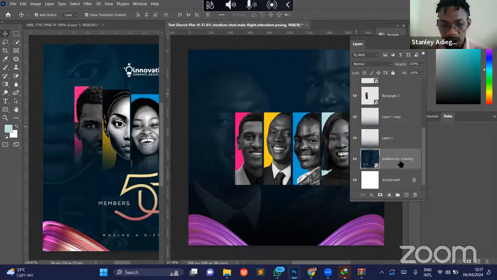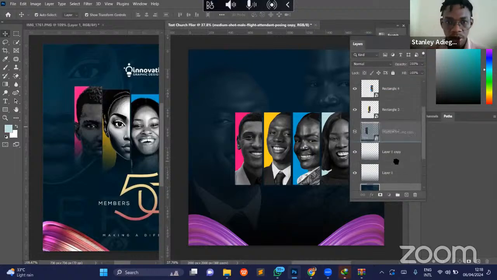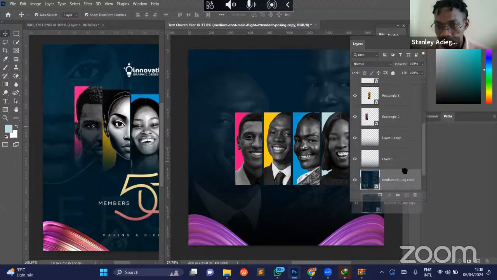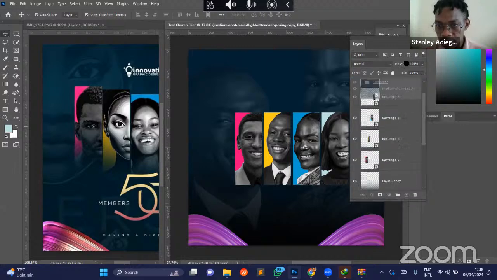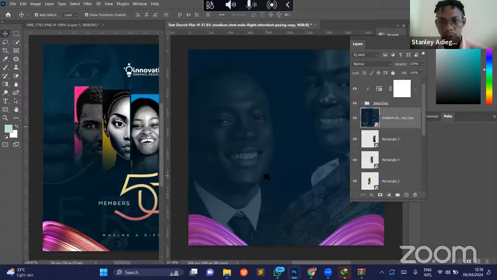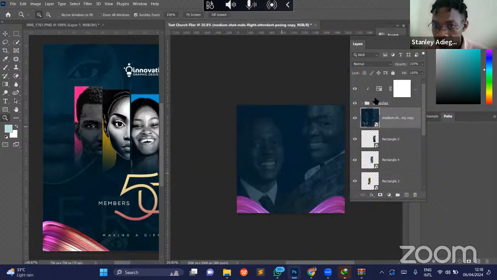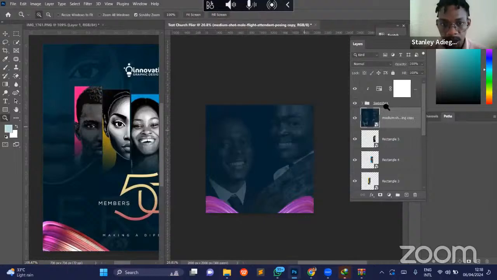When that happens, you then press Ctrl J to copy it. Now we have this background 2. So what I will now do is bring it to the front, just below this rectangle here. Good. So below this swoosh is here.